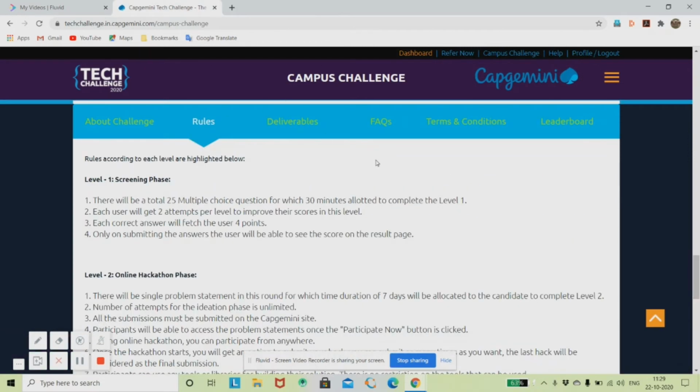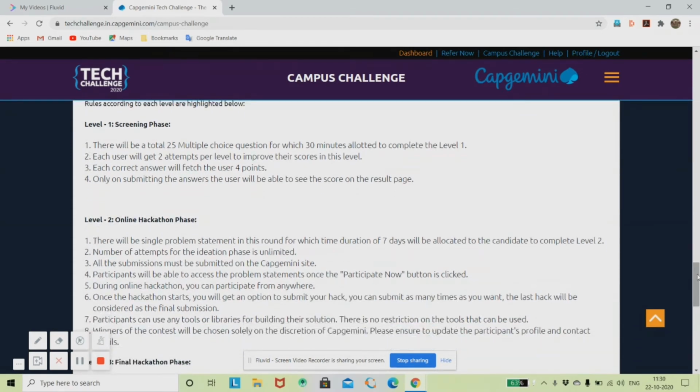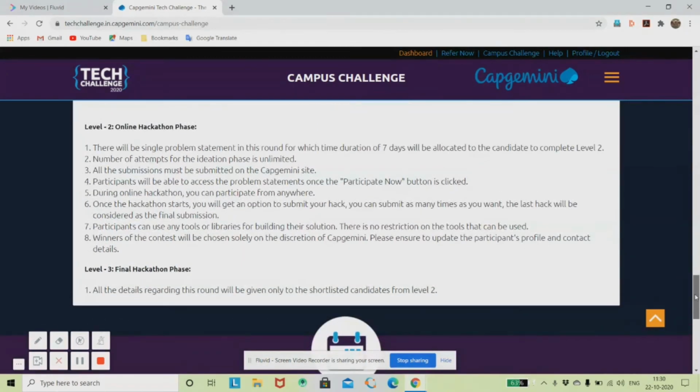If you go to the rules tab, you can see all the rules for this challenge. For level 1, there will be totally 25 questions and only 30 minutes will be allotted. Within that 30 minutes, you need to complete all 25 questions, and all are multiple choice questions. You have 2 attempts to improve your scores. If you get low scores in the first attempt, you can take the test again and get higher scores. The mark for one question will be 4 points, and you can see your score after completing the test.